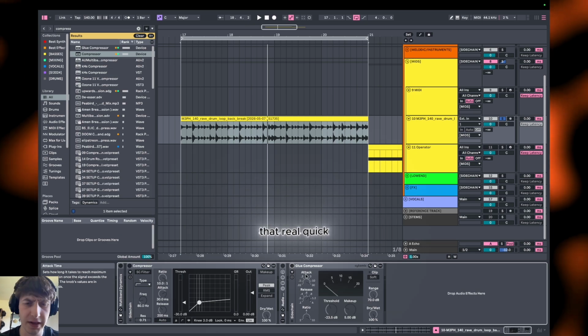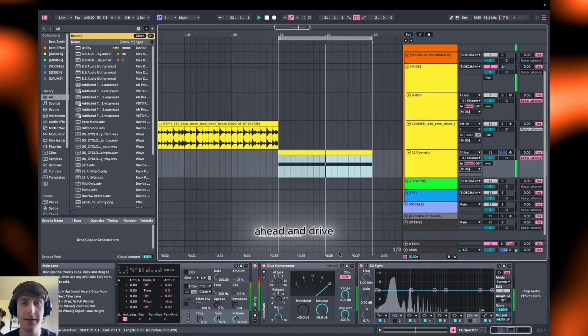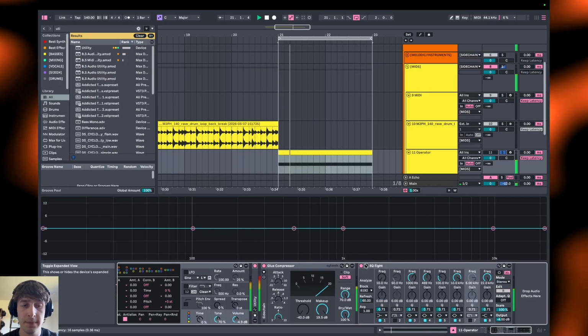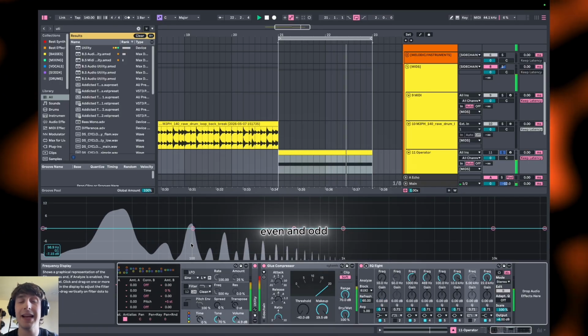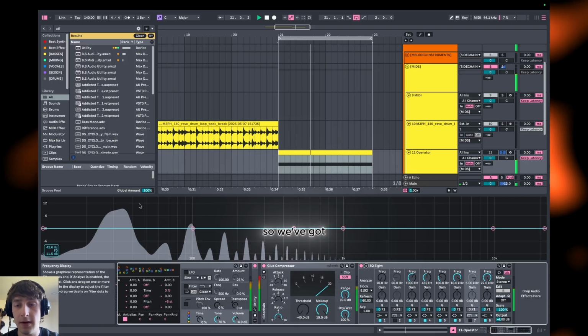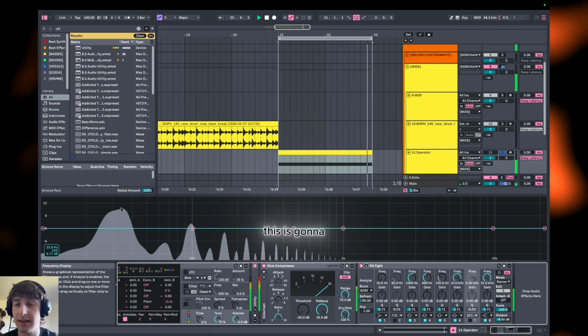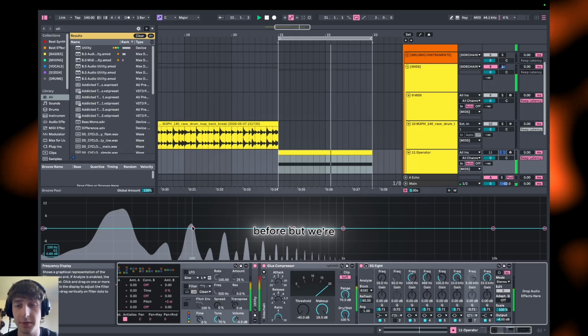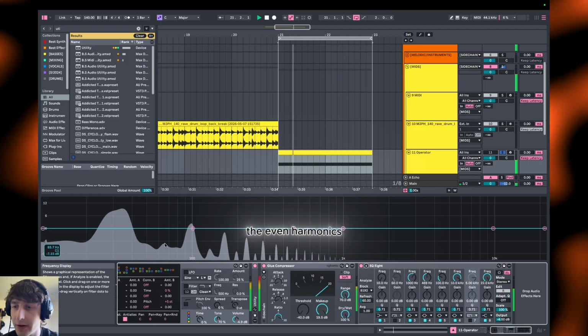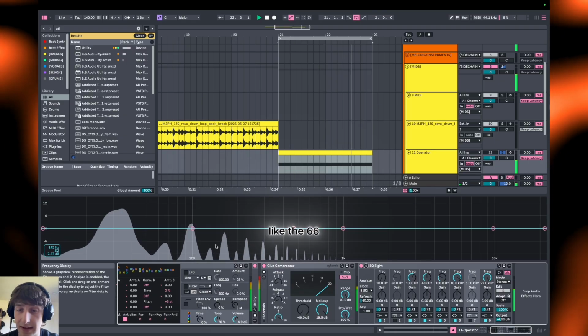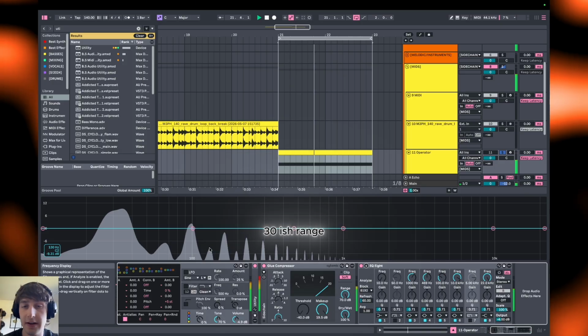Let me explain that real quick. So if I once again go ahead and drive our compressor with a sine wave, you'll see that we're actually getting even and odd series harmonics. So we've got our odd series really standing out. This is going to be our 33, our 99 like we saw before, but we're also going to get the even harmonics like the 66 or up here to the 130-ish range.